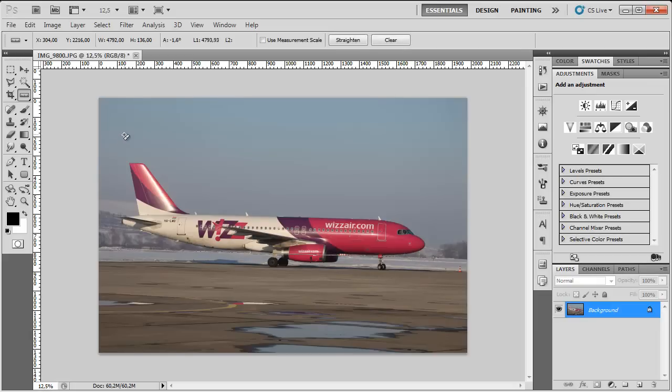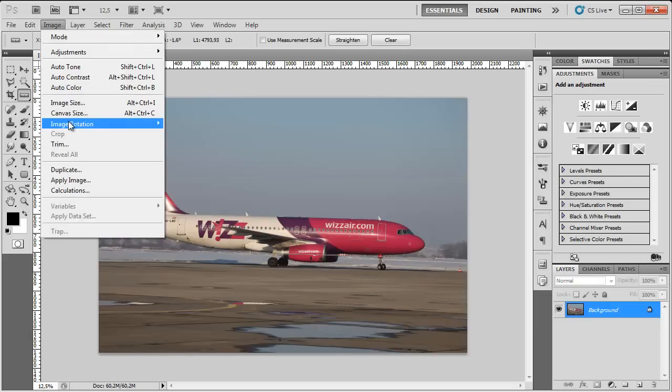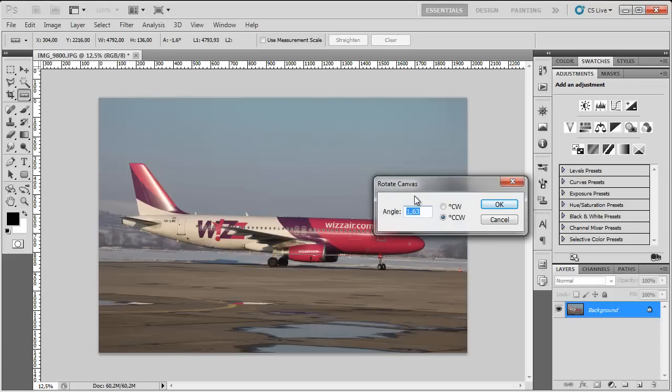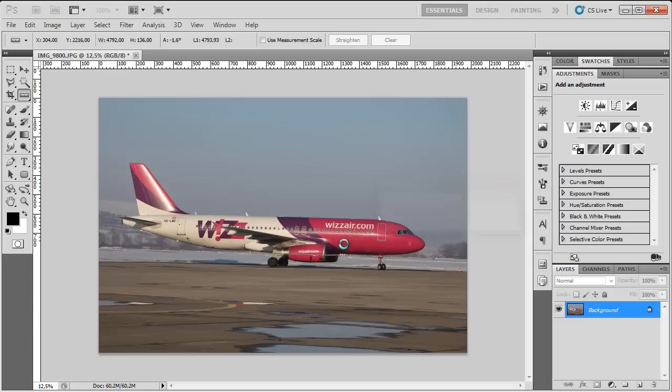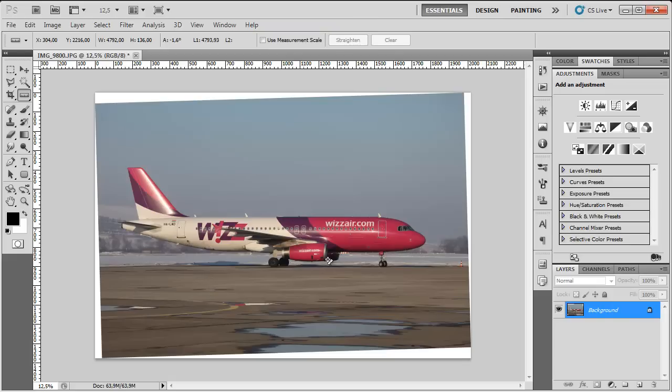We put it on the horizon and then we go to image, rotation, arbitrary, and the program calculates how much it needs to rotate the image to make it horizontal. I click OK, and after the program processes it, the image is now horizontal. Just to be sure, when you drag a ruler, yeah, should be okay.